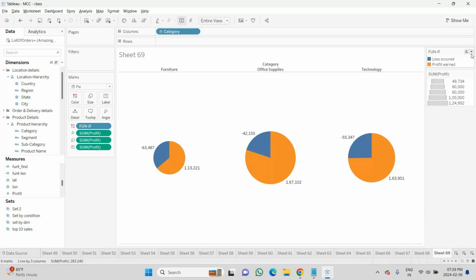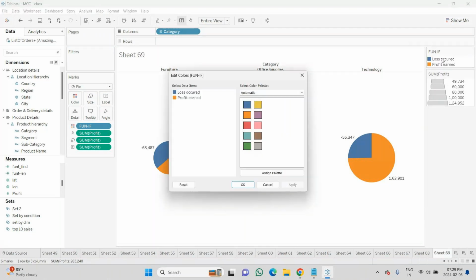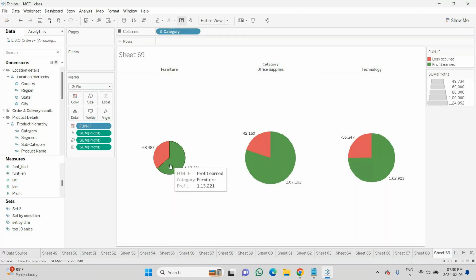I'll go here, edit the colors. So profit earned, it is in red color. I'll take it in green color. Apply. Then loss occurred, I need it in red color. Apply. Okay, done. Three colors I have done.